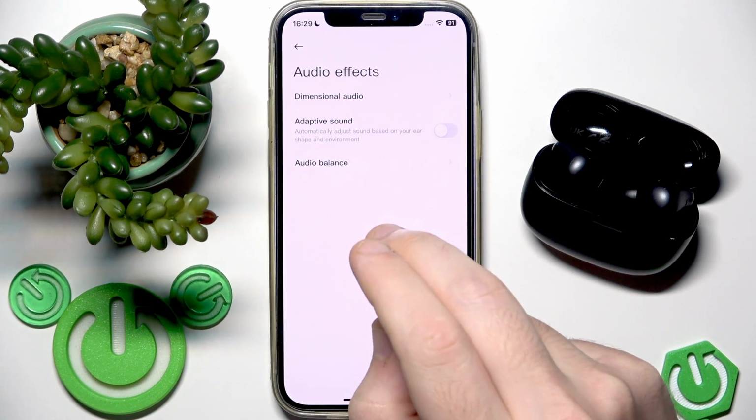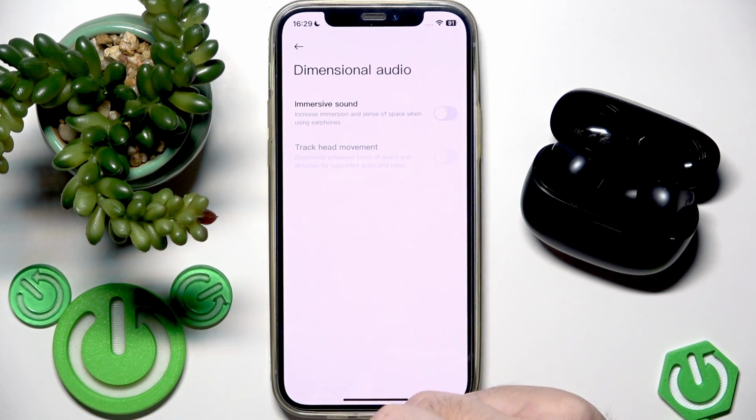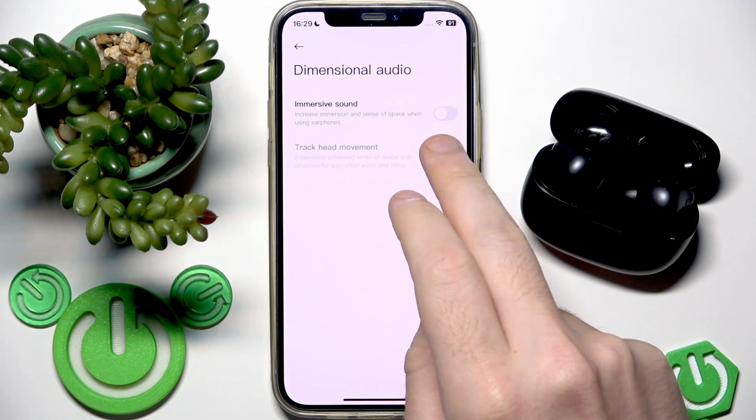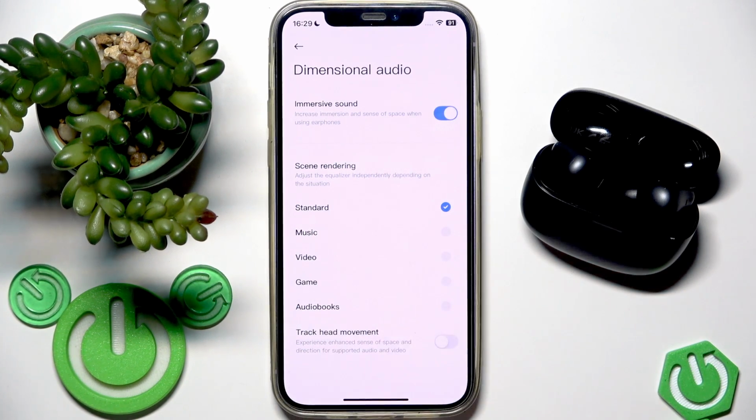And here's dimensional audio. So we tap on it, and firstly we need to enable immersive sound. So tap the slider next to it. And right here we have scene rendering, a mode to adjust the equalizer and spatial sound processing.